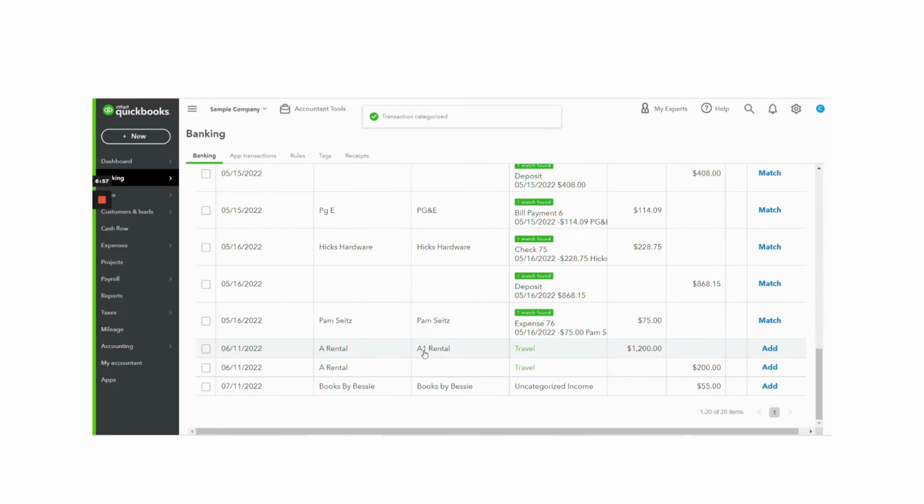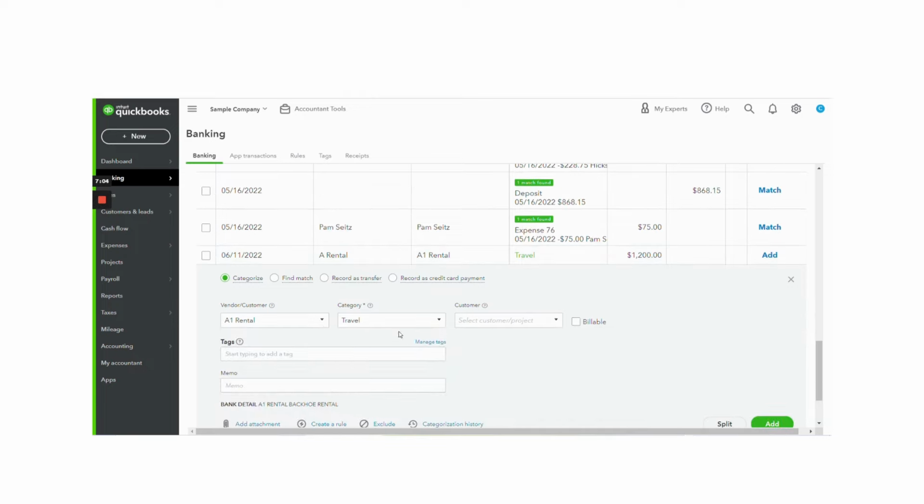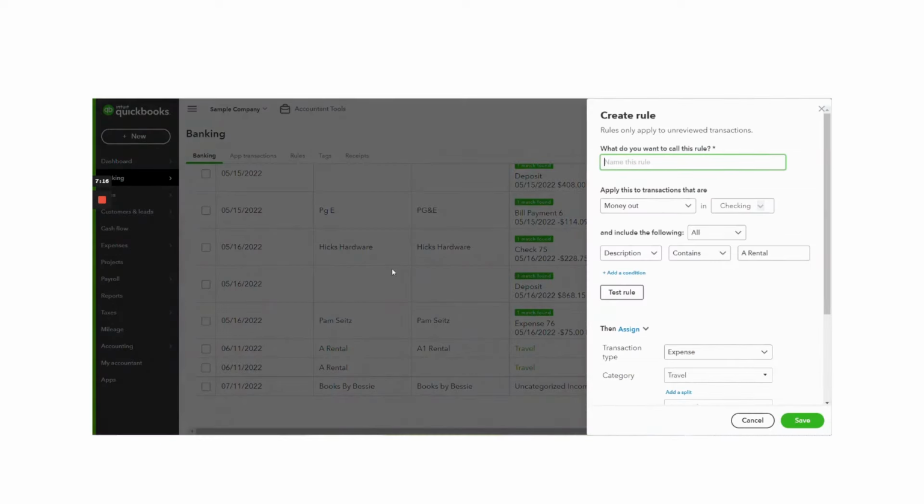And you'll see here from this point forward that QuickBooks says, oh, A1 rental, that's travel. So it will recommend that for you at this point. And then also in this one, it came through A1 rental, backhoe rental. So we can create a rule. We're going to name this A1 rental and money out because it's an expense. You can also choose money in if it's a deposit, but in this case it's money out.